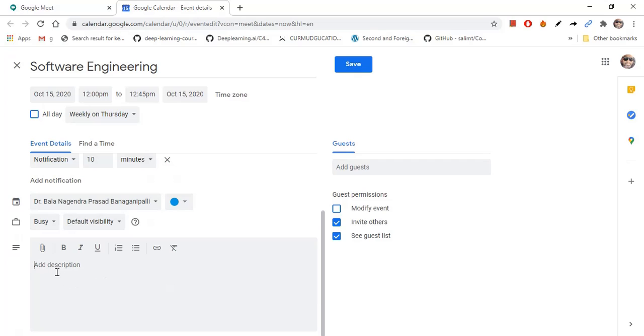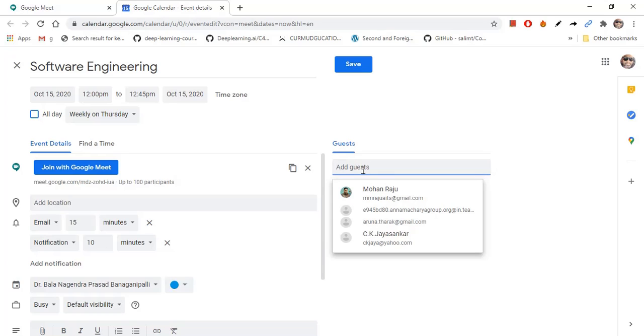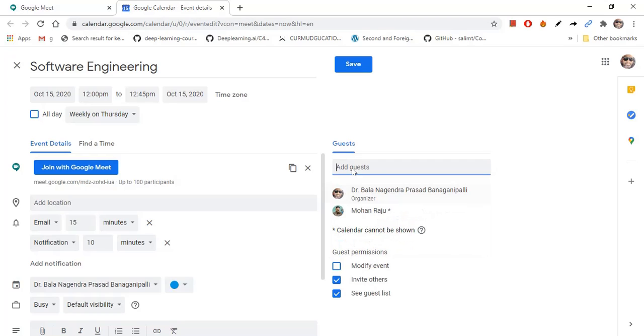If you want, you can add some description here about your class. And the most important part now is to add guests to this particular meeting. If you know their mail IDs, you can simply add the guests to this particular meeting. Say I am adding one person here. If you know the email IDs, you can add them.